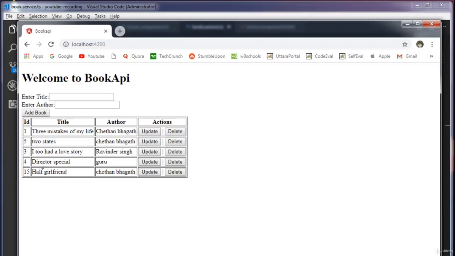In the next video, we're going to add some CSS properties to this application and we will make this application look better. That's it for this video.